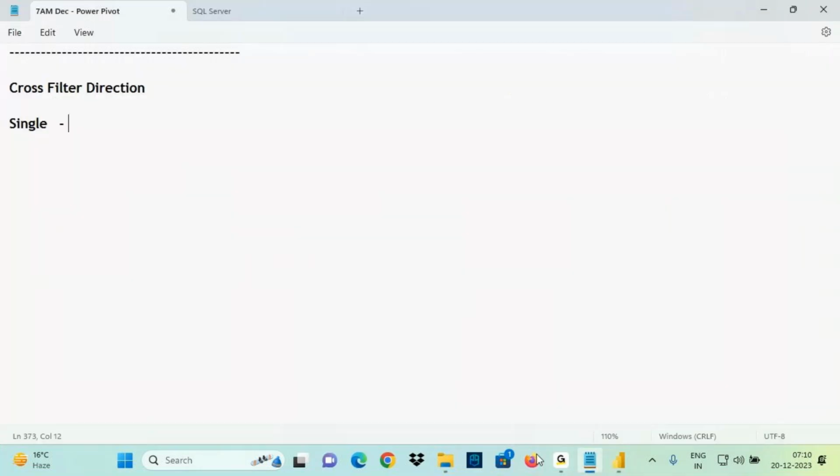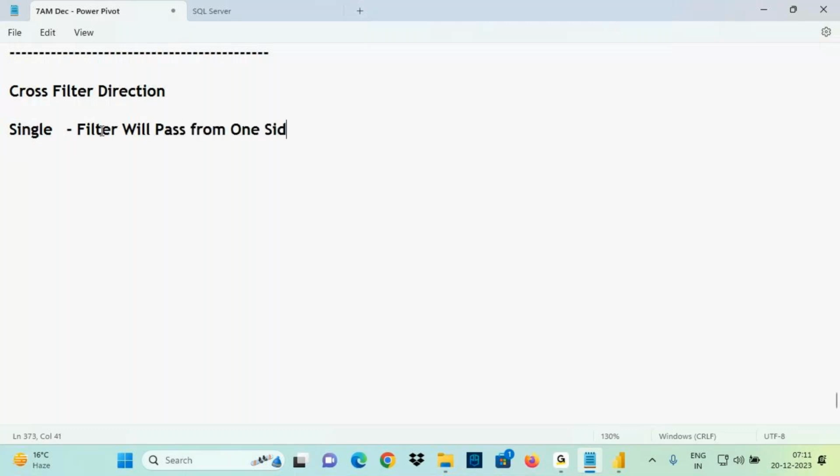Let's write that point. When you choose cross filter direction single, the arrow mark direction will be from one side table to many side table. Single, I'll write and I'll explain, guys. When you choose single, filter condition will pass from one side table to many side table. To what? Many side table. Right. Okay, fine.